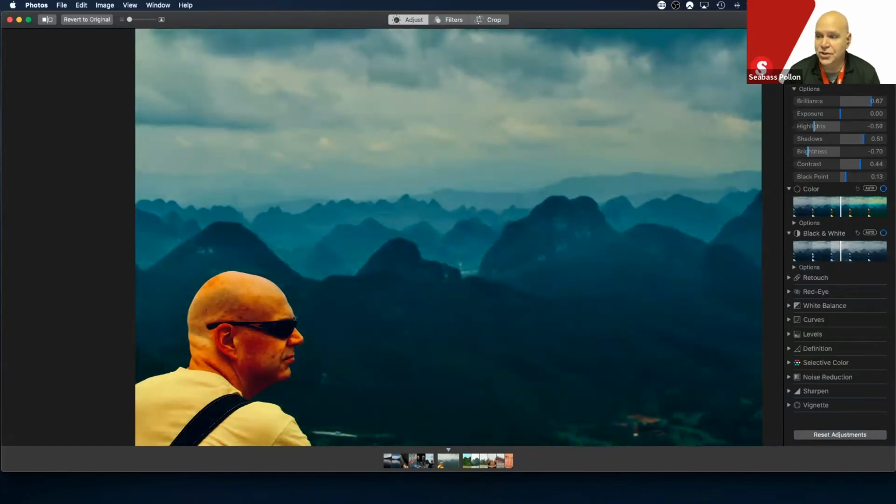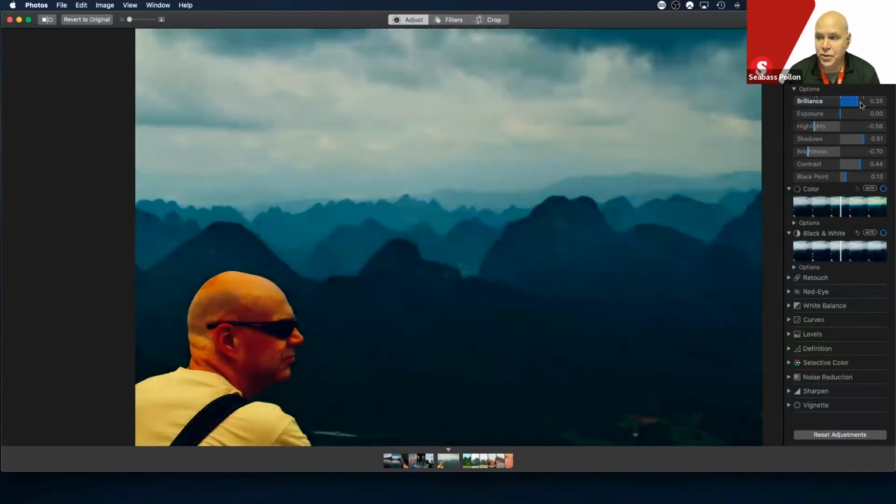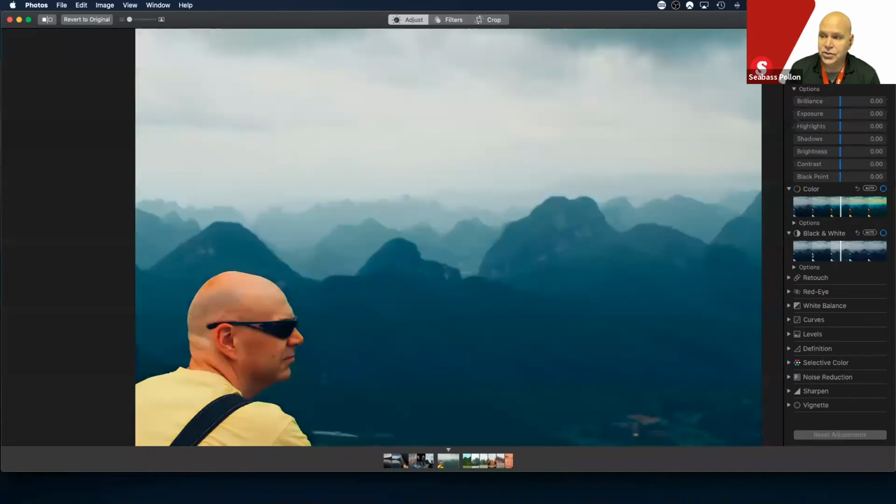Now, if I just wanted to go in and work with brilliance, these are the individual sliders. If you move them, they are only affecting that one aspect or one adjustment. This behavior is pretty much the same through light, through color, and black and white. So I'm just going to go back, undo those changes here, and set this back to normal.